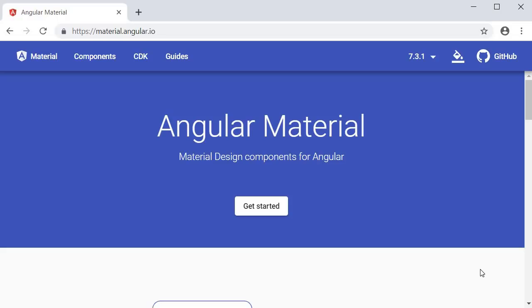When we start writing code, we need to import certain components, and it is next to impossible to know the component names without referring to the documentation. So make sure you have a tab open for the docs while you're following the videos. Alright, with that, let's see how to add Angular Material to an Angular application.